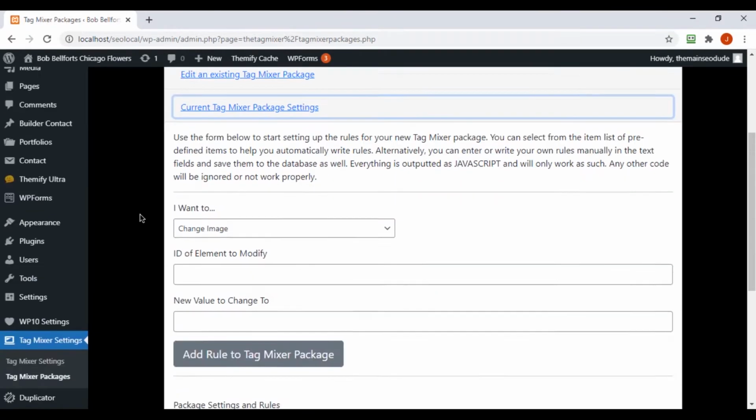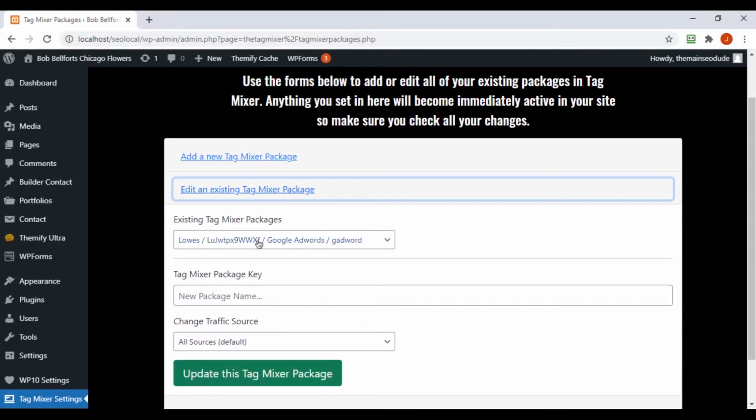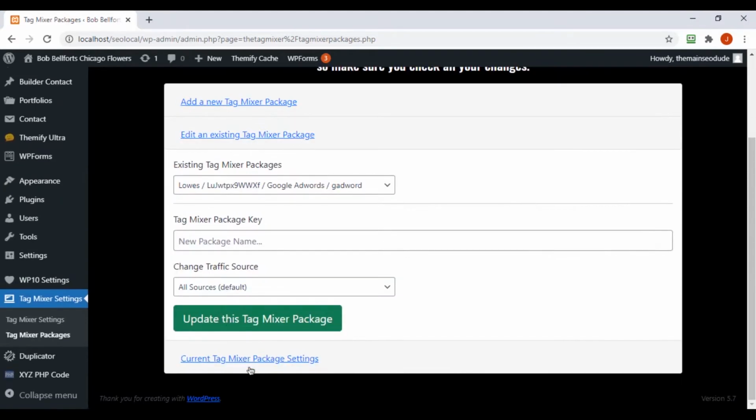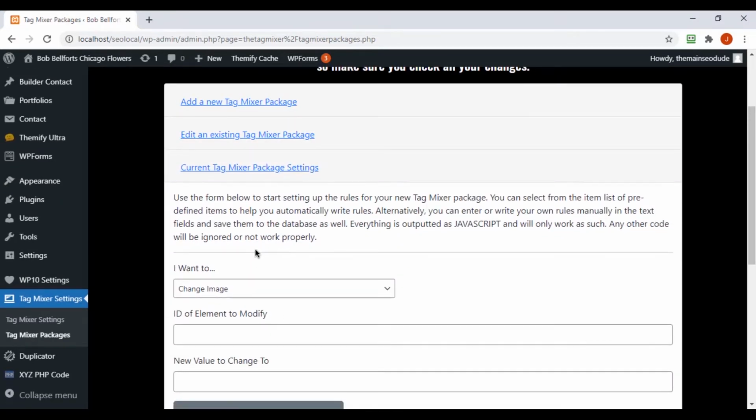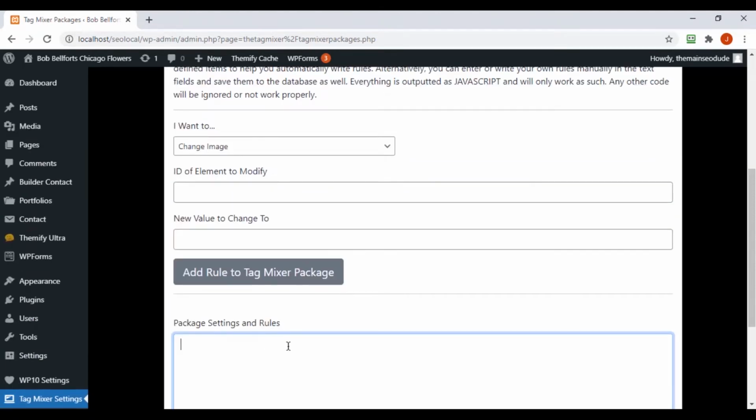And then in the current tag mixer package settings, we're going to create another form up here that says import rules from which one. It's essentially going to copy this existing drop down to right here, and the user can click that, and then it will update all the rules and package settings into here. Now I'm going to try to keep this video under 10 minutes, by just doing the graphics side.